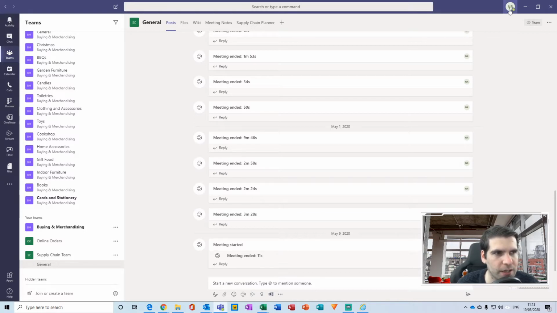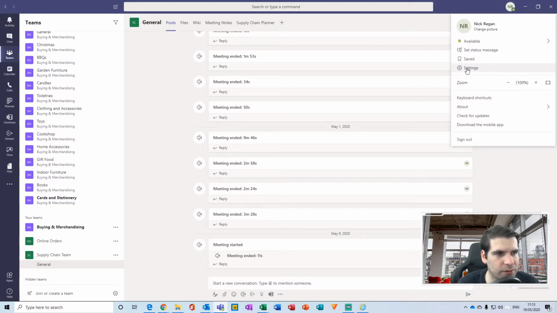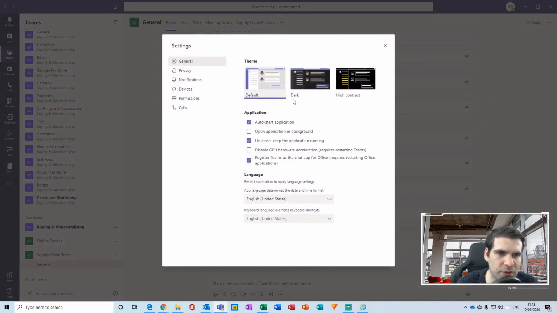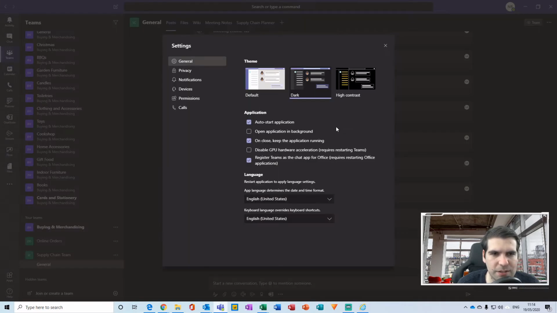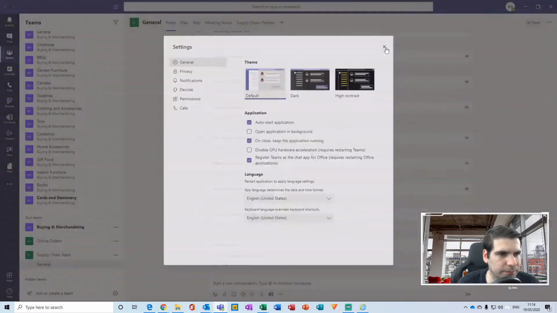So what we're going to do is just head over to the avatar in the top right hand corner, give that a click and go to settings. From here you'll notice that under the general tab you have 3 themes available. The default, and the dark theme, which allows us to basically continue working within the application without straining our eyes. Okay, so that was tip number 1.